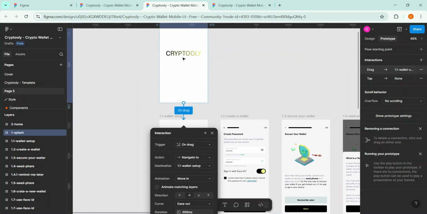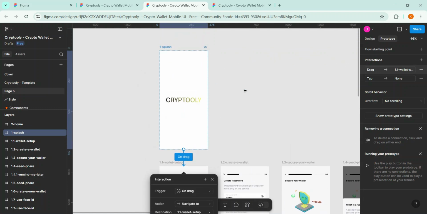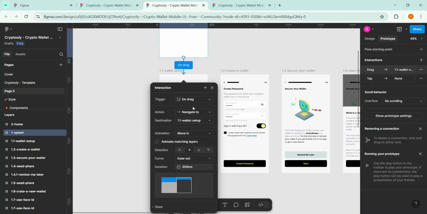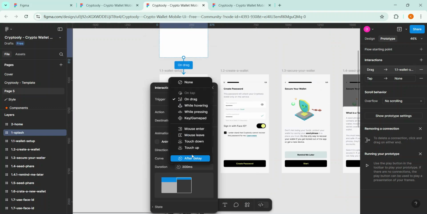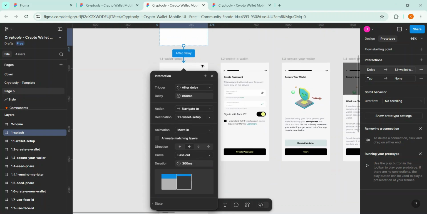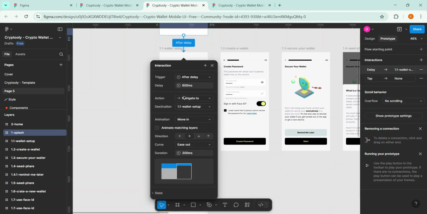What's the generic feel of a splash screen? A splash screen is that first screen that, once you tap on that app icon, it loads. We all know that after some time this screen goes out automatically. So what's the best thing we can use for it? The trigger. The trigger we use is after delay. What happens in after delay? You click on after delay, this dialog comes up, right? Our trigger now is after delay. Then it will ask us for a time. We should set a time parameter, now it is 800 milliseconds.